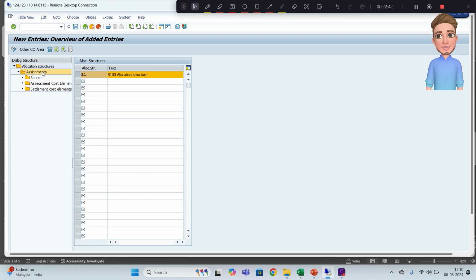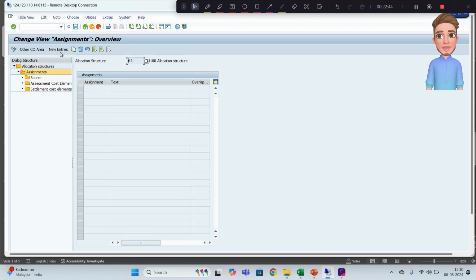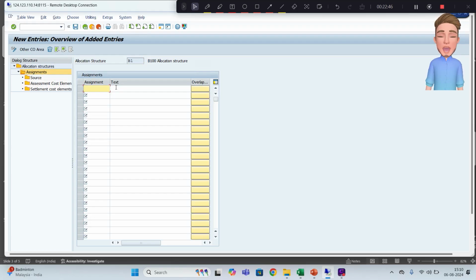Now you have to give assignments. Here I will give 3 different assignments, say new entries. I will say 10 for material consumption, materials, and 20 I will give for activity cost, and 30 I will give for overheads.